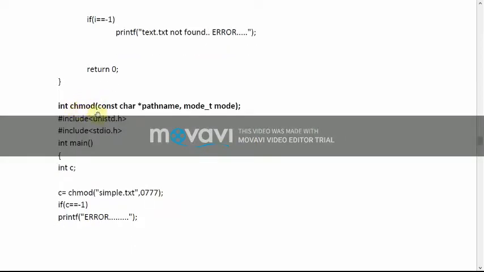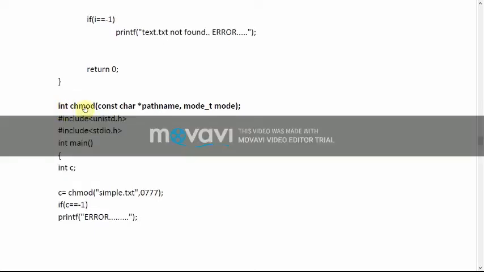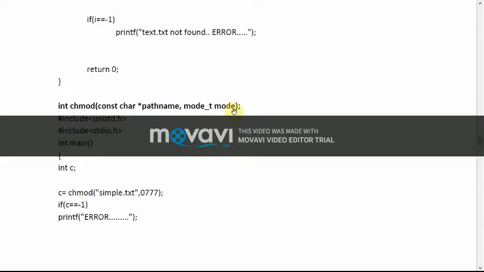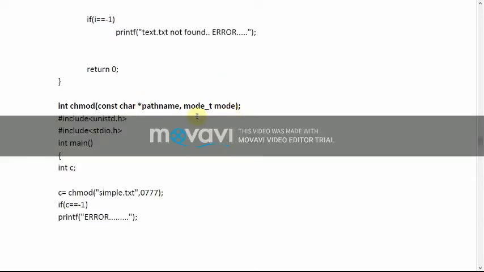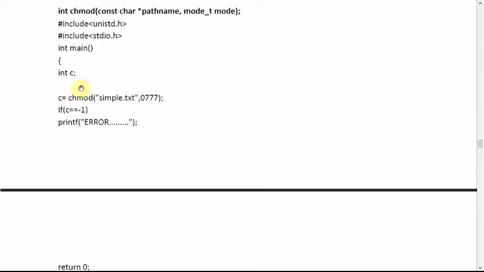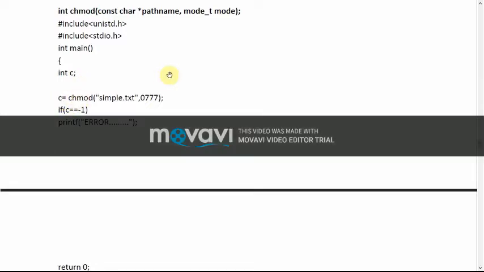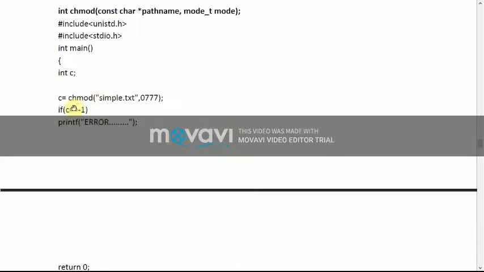chmod is to change the mode for a file. In this system call, chmod is returning int data type. It is returning an integer value. The arguments are constant character pointer path name and mode. As it is returning integer data type, we are using c equals to get the value that it returns.